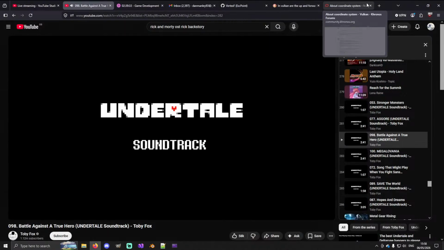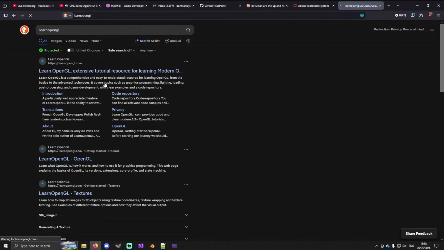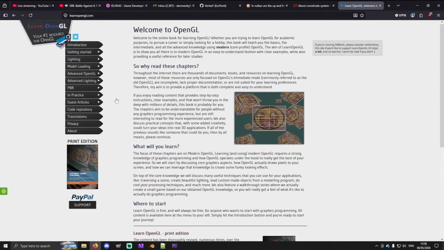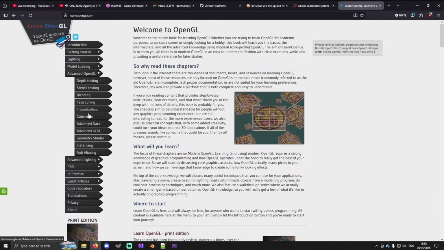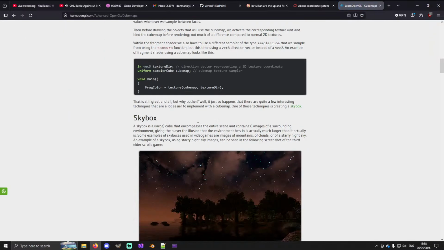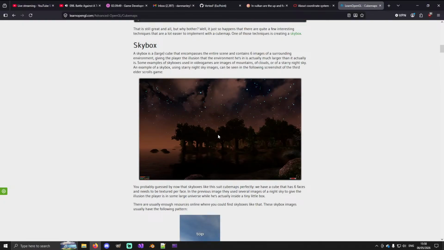So, I don't know. Let's go quickly learn OpenGL. Yeah, I'll explain this briefly. And then, yeah, we're going to have to... So, cube face... This, right? That's it. Yeah, so after this I'm going to have to go, yep.